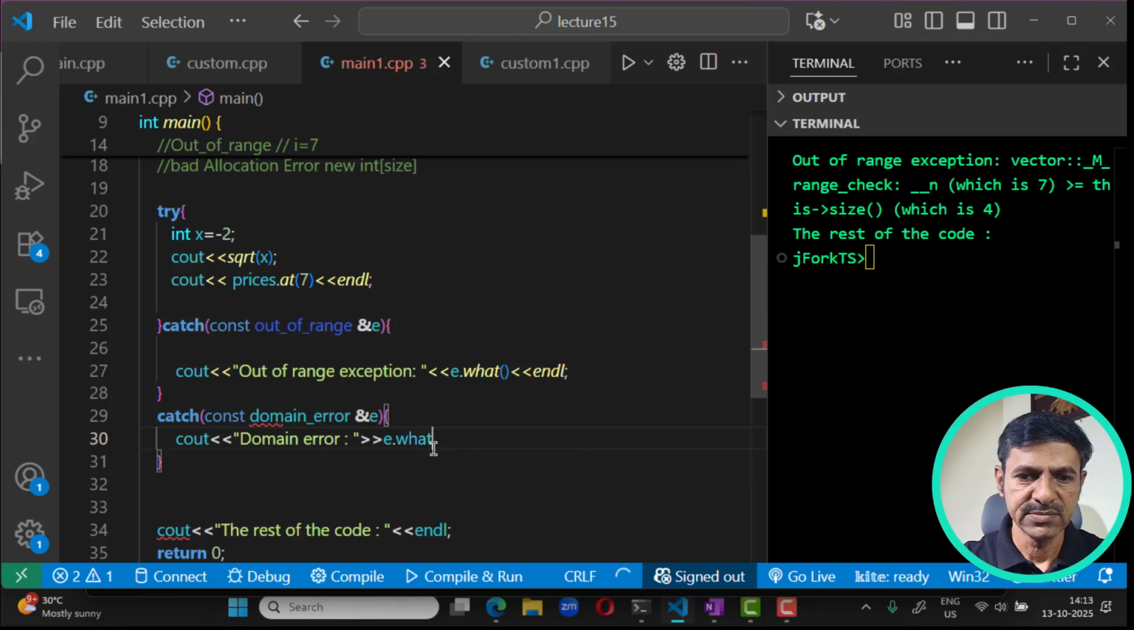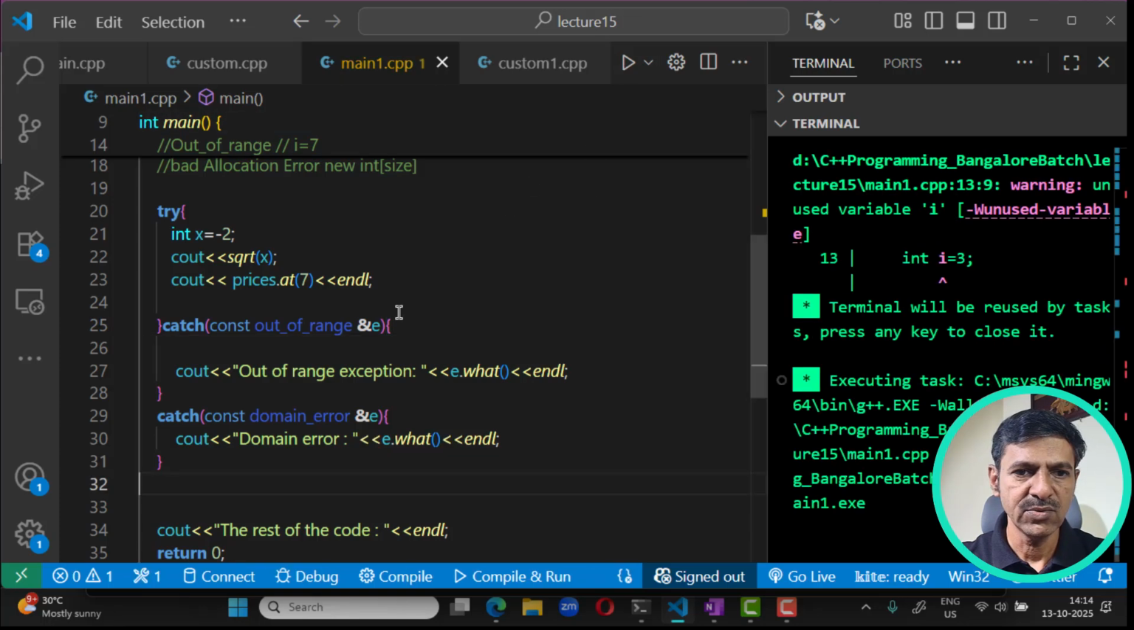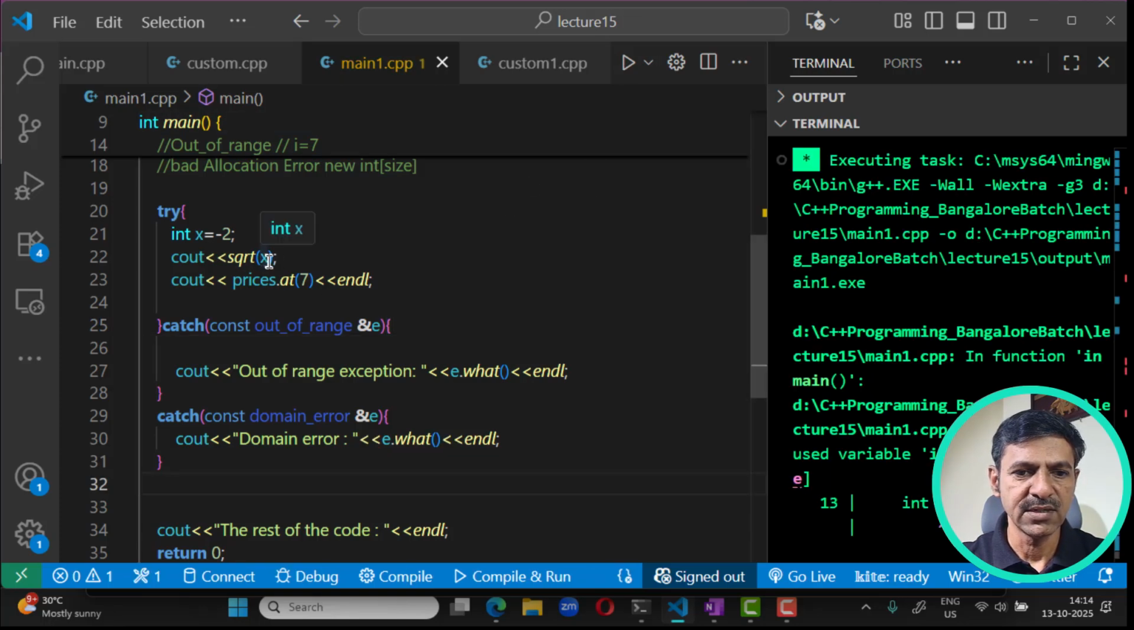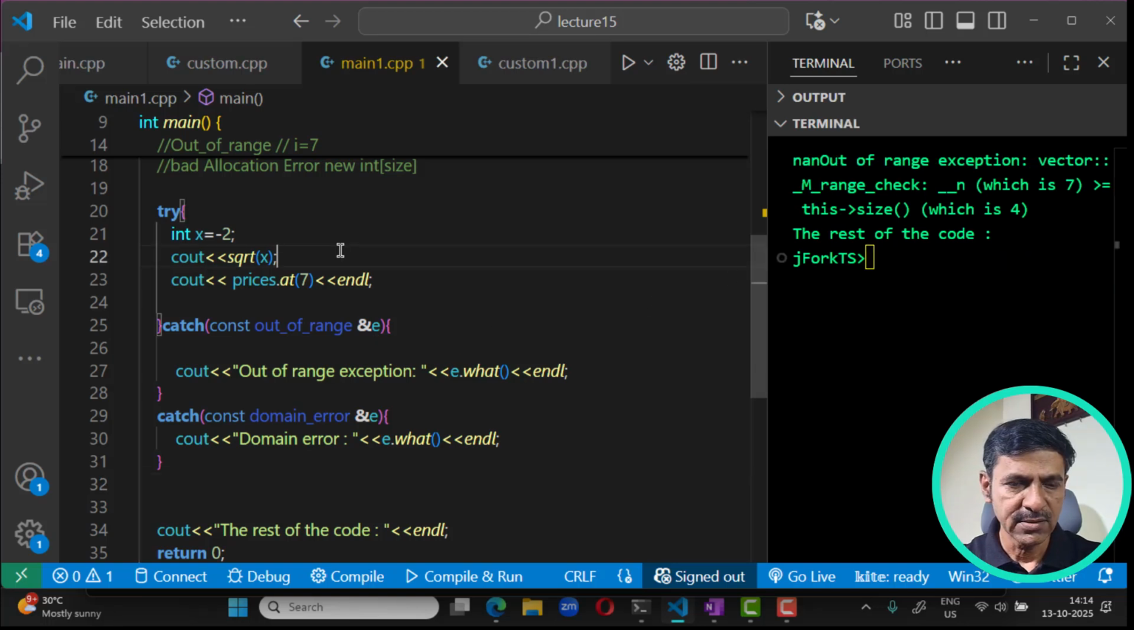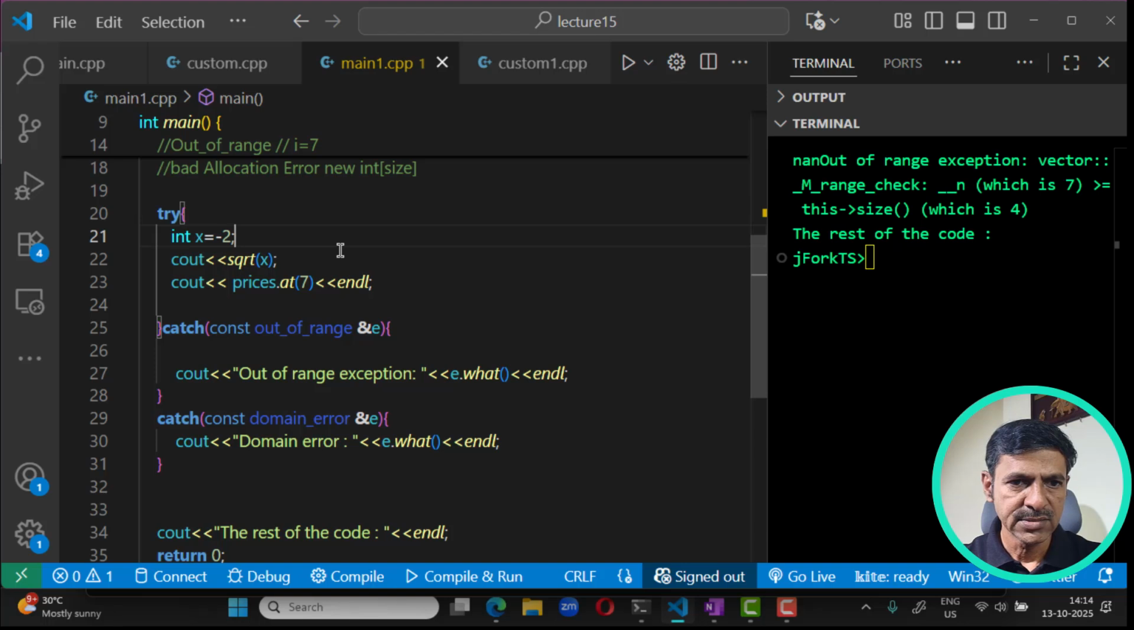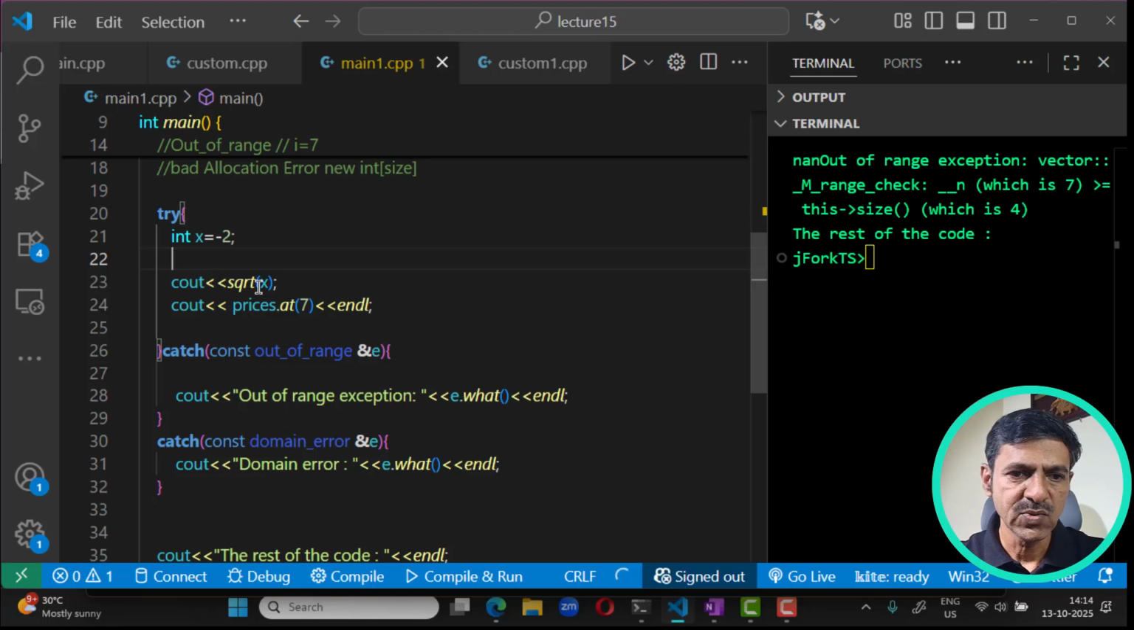E dot what. So it will always be e dot what. That what will tell what actually happened within the try catch block whenever an exception occurred. So now you see this domain error is happening. Do we have to throw ourselves? Yeah. Now this square root function is not throwing the exception itself. We have to throw this explicitly.